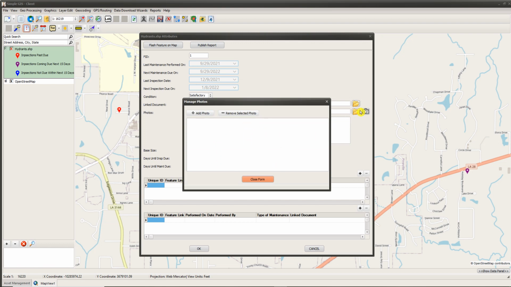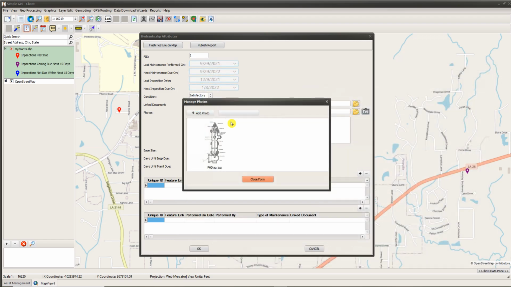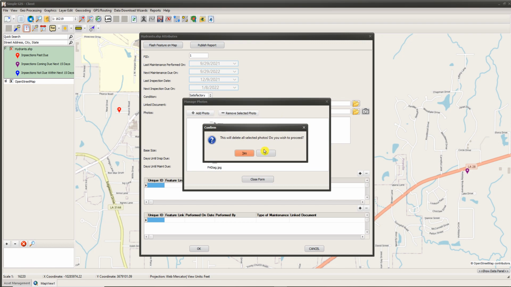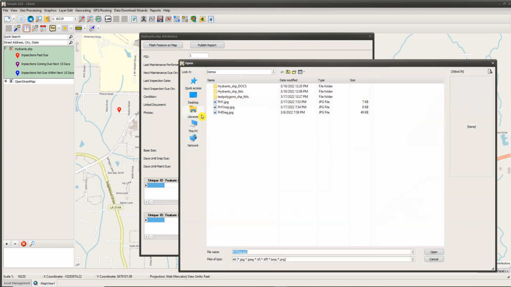So as I click on the folder icon button, I'll get this dialog box where I can manage photos, and I can add or remove photos. To add a photo, I simply click on the Add Photo button. I navigate to the folder containing my photos, and then I select the photo that I'm wanting to add. As I select a photo, I see that it adds it as a thumbnail. To remove a photo, I simply click on it and select Remove Selected Photo. And so then you get a confirmation, do you want to delete all selected photos? And I'll say yes, and then it will remove it. But I can always go back and add it back in or add additional photos.